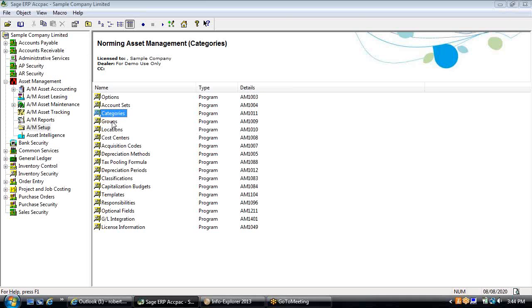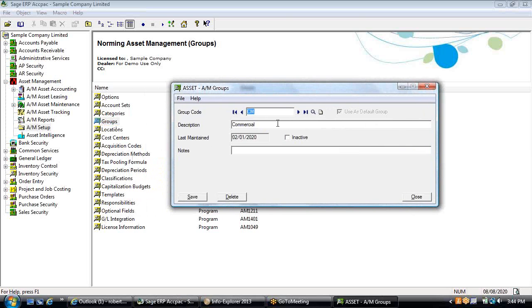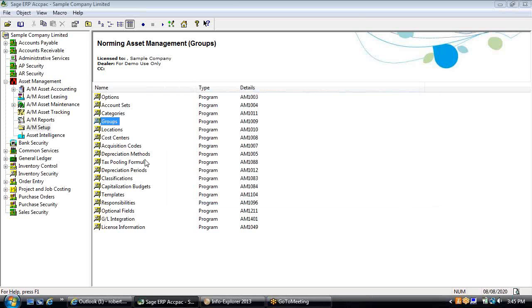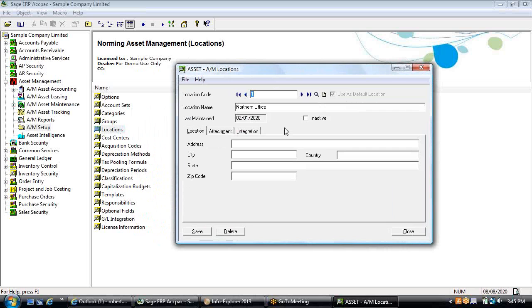So that is what the account sets and categories are used for, primarily your statutory financial statement presentation. Then we have groups, and groups are really just a user-defined code with a description that provide another sort and selection option for reporting and tracking against your assets. Typically the groups would be used for more of a management bias in reporting as opposed to statutory financial statement reporting. The location codes is yet another sort and selection option for your fixed asset reporting and tracking.